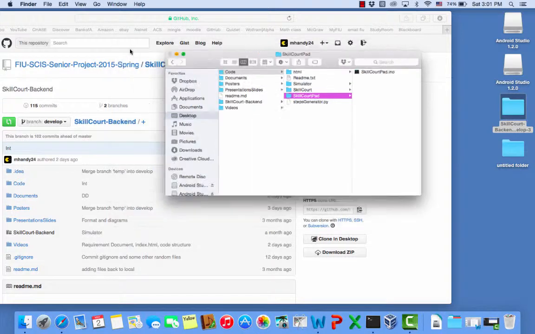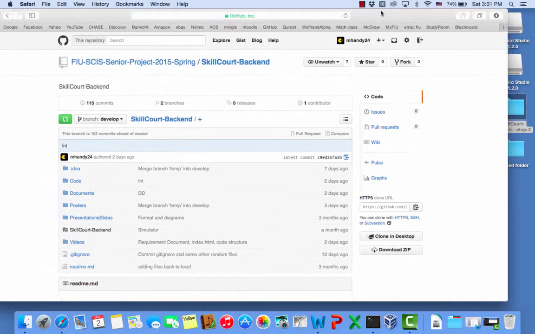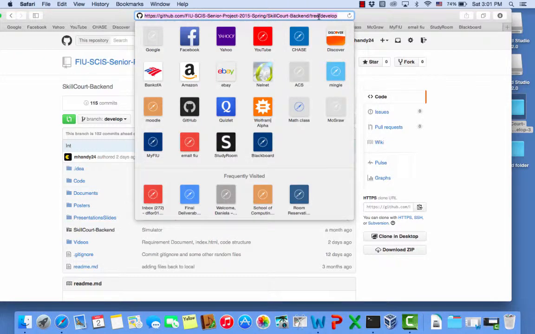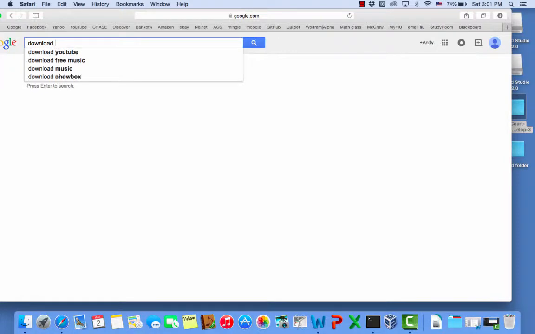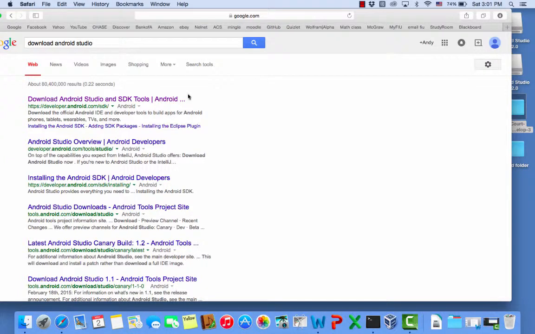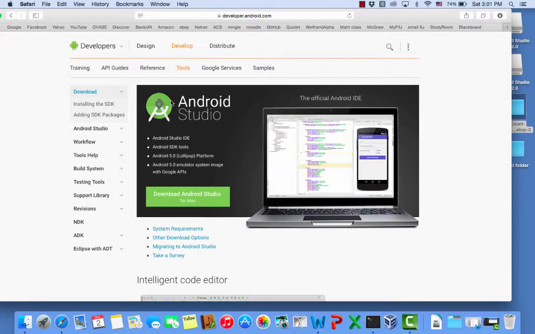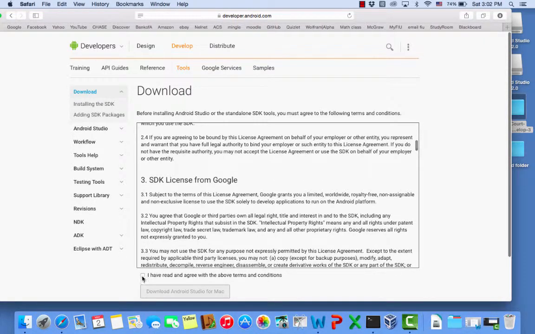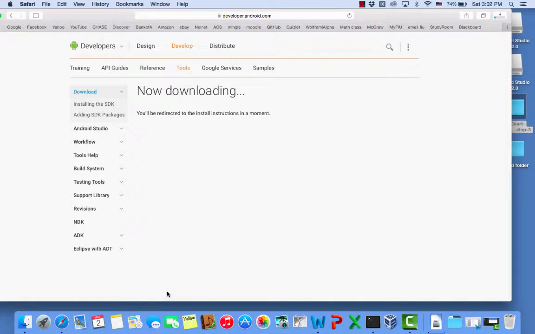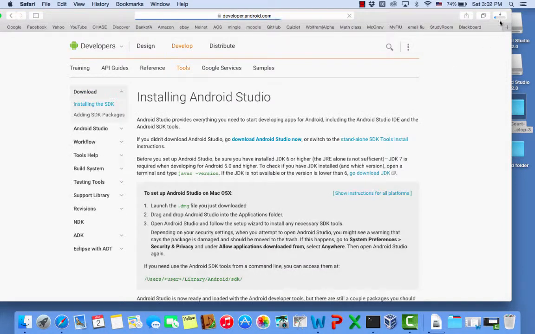So our next step is to download Android Studio. In order to download Android Studio, you just have to go to Google and type download Android Studio, and then the first link will be the one that I will be using. You can also follow the link that is on the installation guide. So just click download Android Studio, read the terms and conditions, accept, download Android Studio for Mac. It's gonna take some time to download, so I'm gonna pause the video to wait for it.